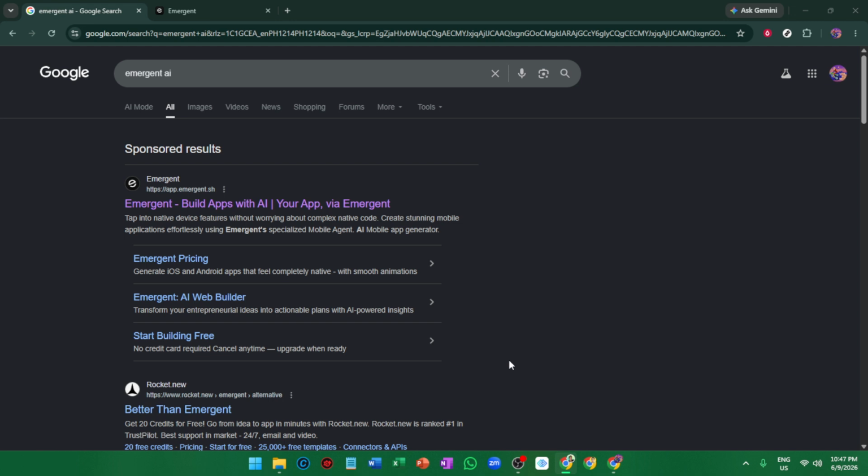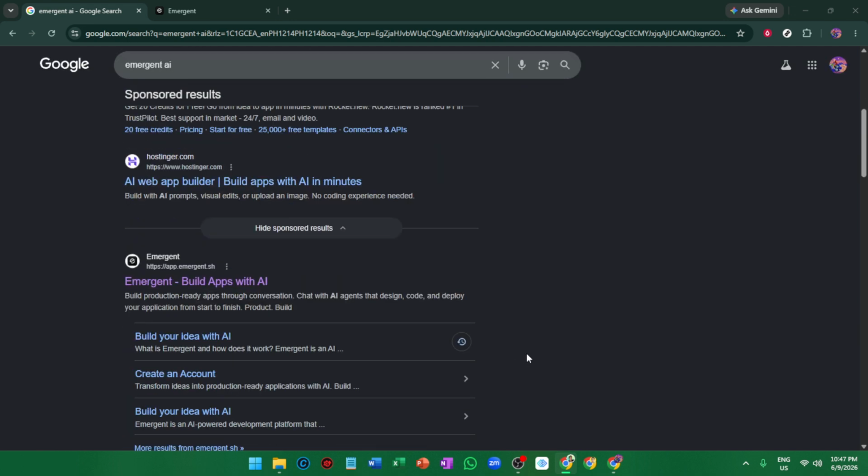Once you have your concept ready, go to the Emergent AI platform. When the site loads, sign up for an account if you're new, or log in if you already have one. After that, you'll arrive at the main dashboard, which is where the building process begins.